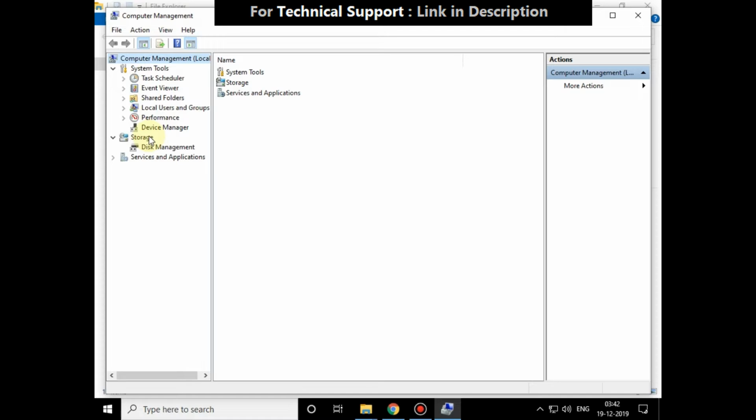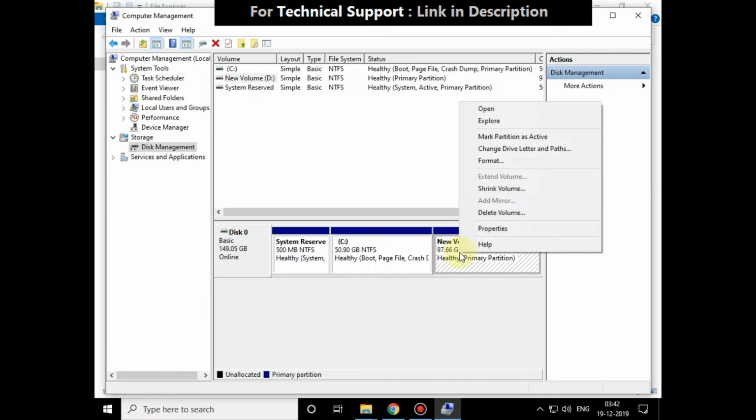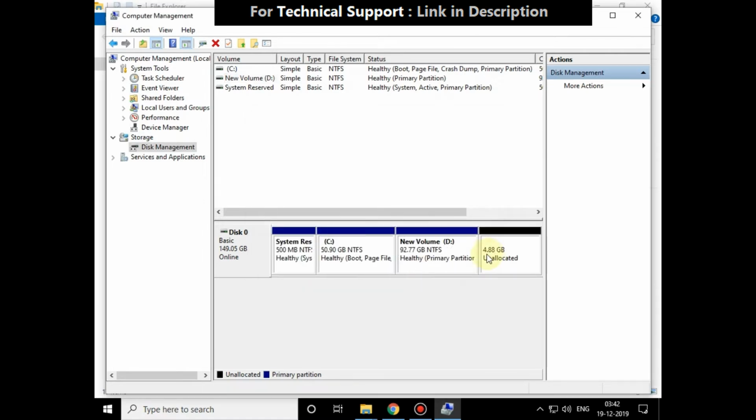expand Storage. Then click on Disk Management. Now these are the current drives in my system. Right click here and click on Shrink Volume. It will take some time. Now here allocate a space to shrink. Then click on Shrink. You can see unallocated space here.